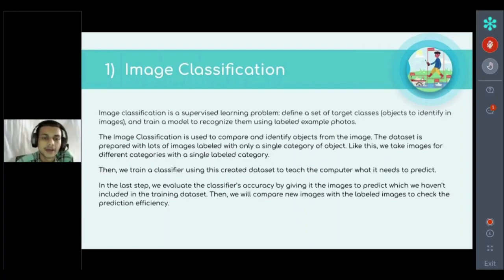Okay, so we are now heading towards image classification. So what is image classification? Image classification is a technique through which we can input an image into the computer, and it will recognize what the object is, like whether it is a human, a cat, a dog, a car, or some other vehicle.